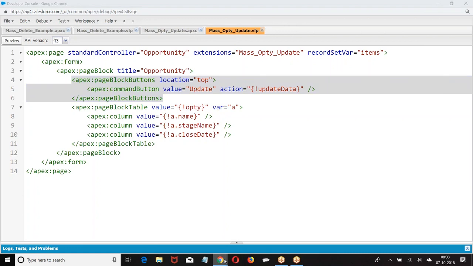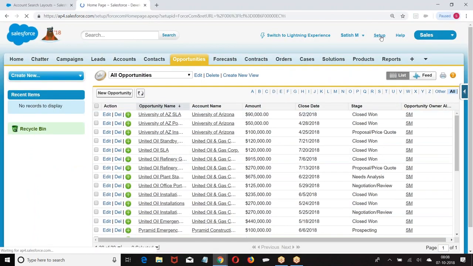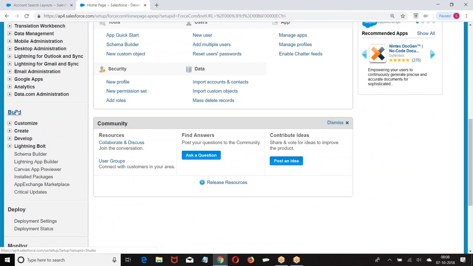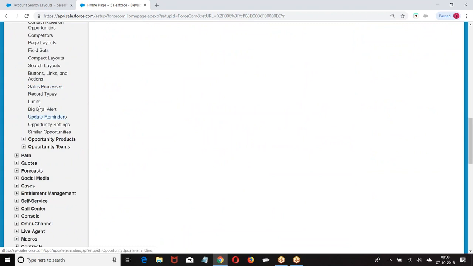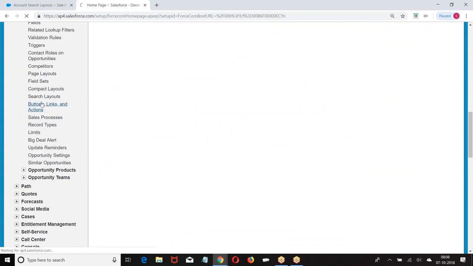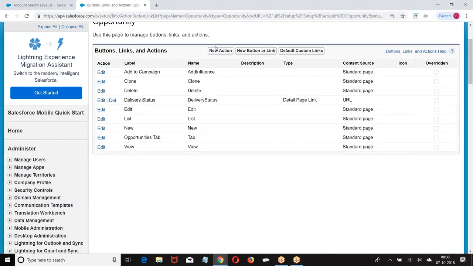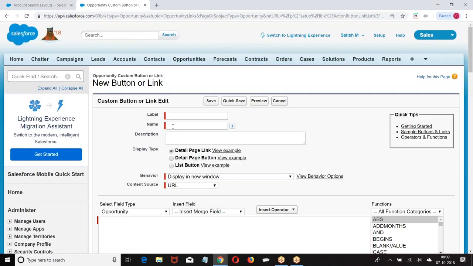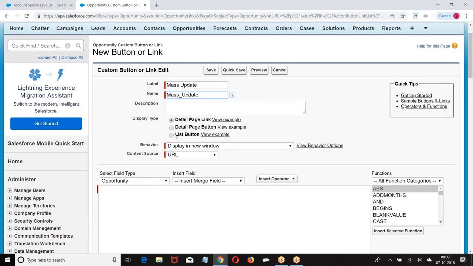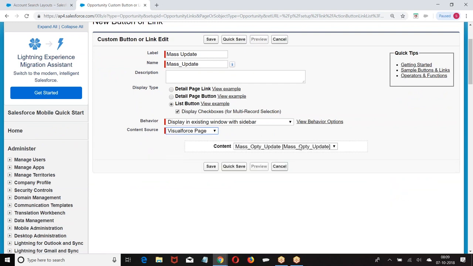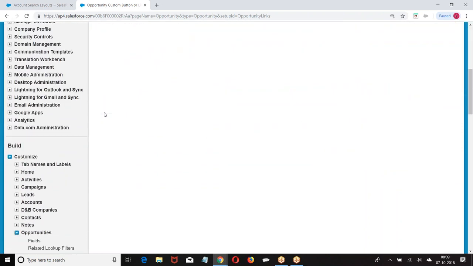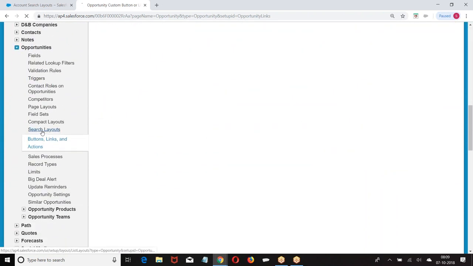So how do you add the button now? Setup, build, customize, opportunities, buttons and links. New button. Mass update. Then search layout.